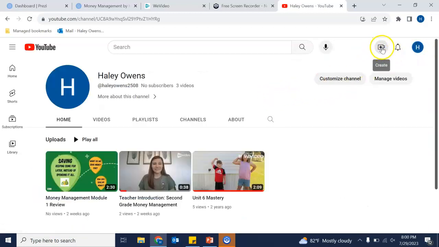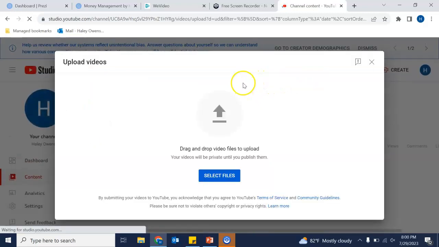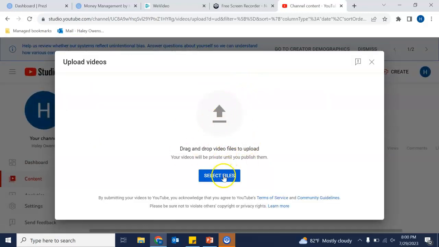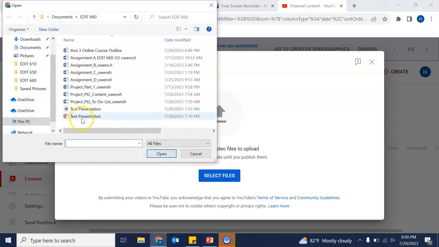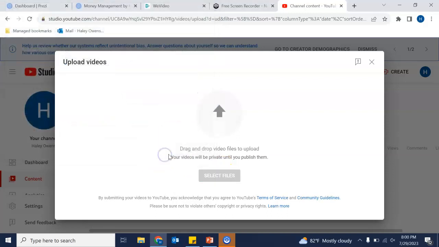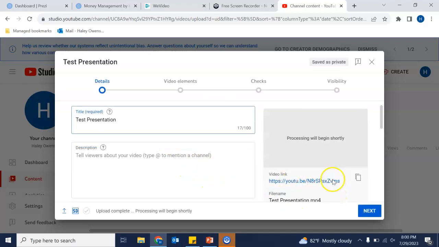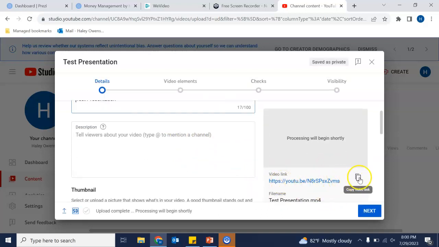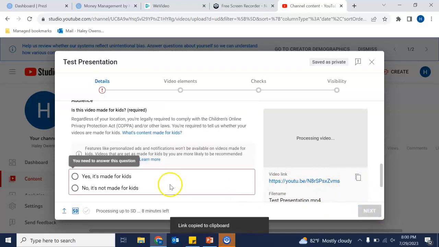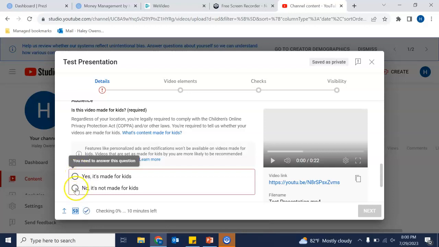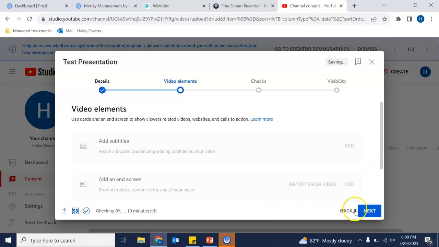And then this little icon up here says Create. You're going to click Upload Video because you've already edited and taken care of your video. And drag and drop files. You'll select the file. We'll do Test Presentation. And here will be your video link. You can copy it here. You'll click Next. It'll ask you if it's made for kids or not, which is really important when we're in education. This one is not made for children, so we're going to move on.